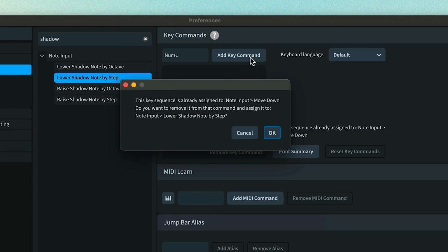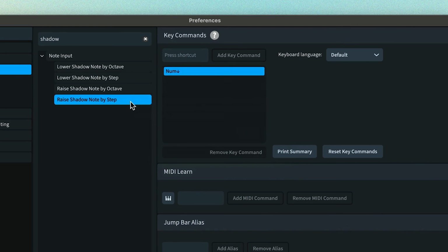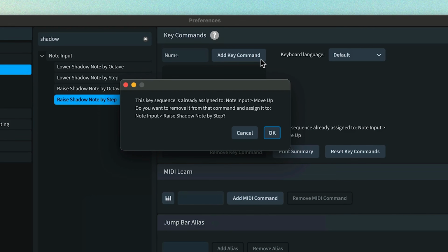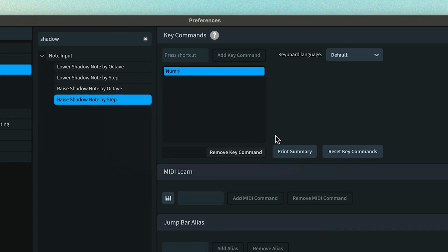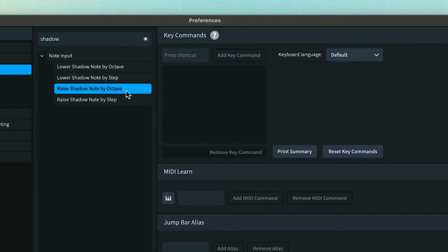Dorico will warn you that this key sequence is already in use, but don't worry, we're going to remap that one in a moment, so just press OK. Let's do the same for Raise Shadow Note by step, this time assigning the up arrow key. Again, click through the warning. If you like, you can also set key commands for moving the shadow note in octaves.